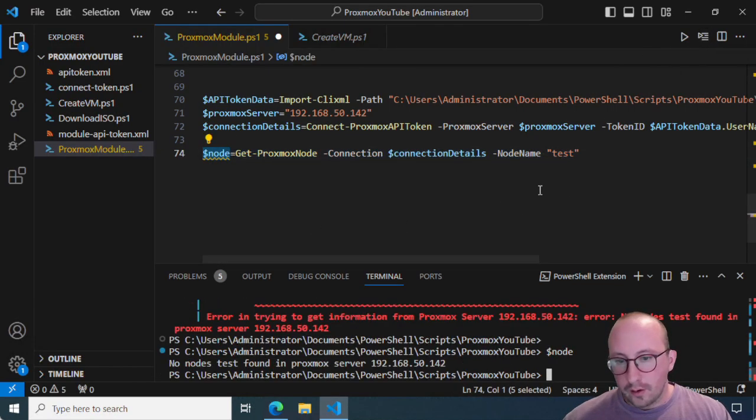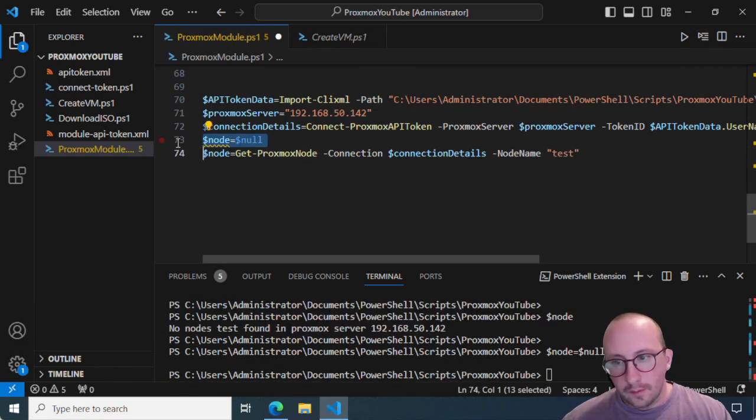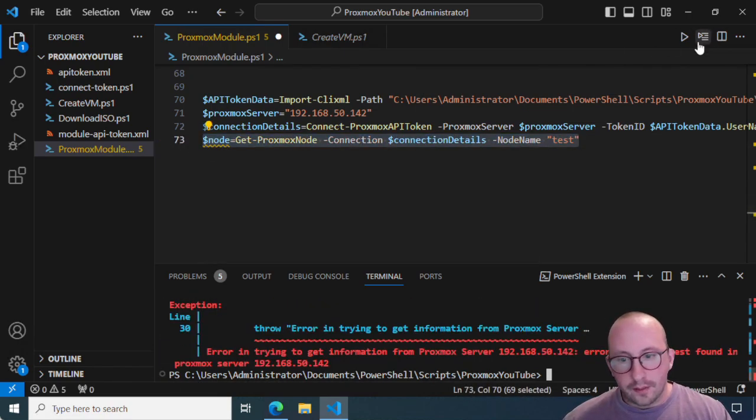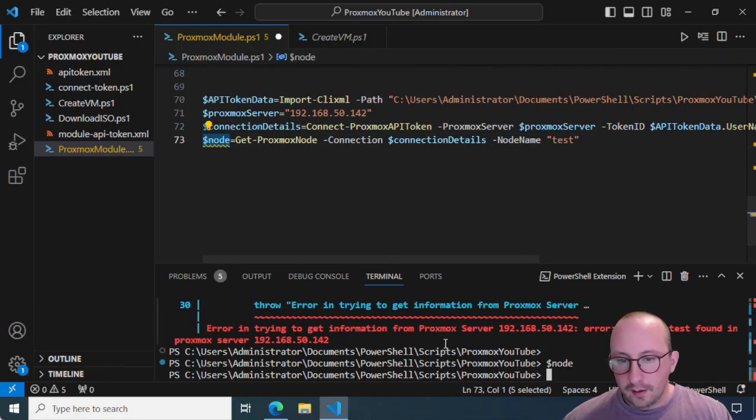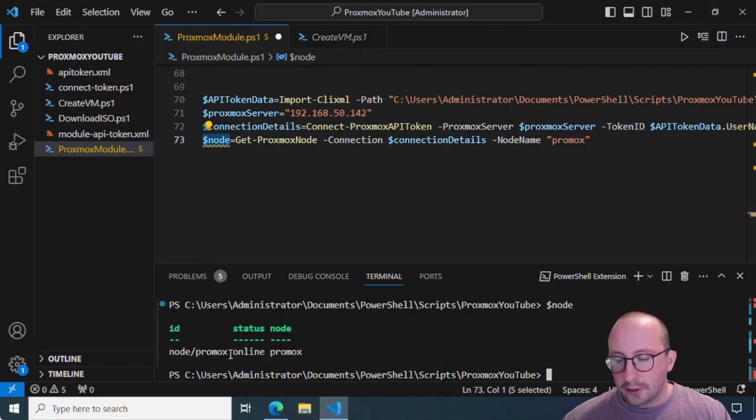And in the node, it still has our old value because we didn't nullify that. But if I go node equals null here, and then we run this, we will see that node is still not equal to anything because we got that error, which is awesome. And now if we do Proxmox here, and we do that, in our node variable, we will get the node that we are looking for.